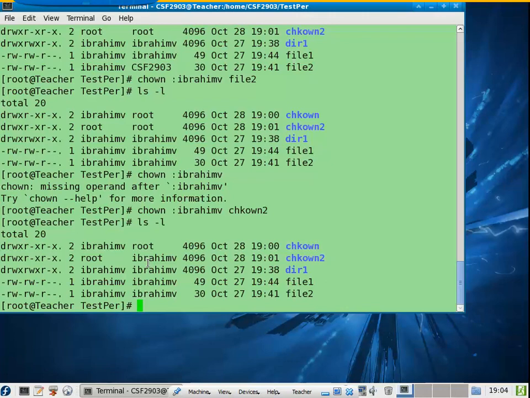Now this one without a colon, if you type it, it will change the ownership for the user only, to Ibrahim. Okay, it doesn't change the group ownership. If you want both, chown Ibrahim, colon, Ibrahim, then the file or folder name. And if I want to change only the group, the colon goes before.